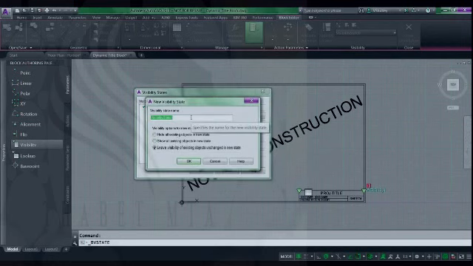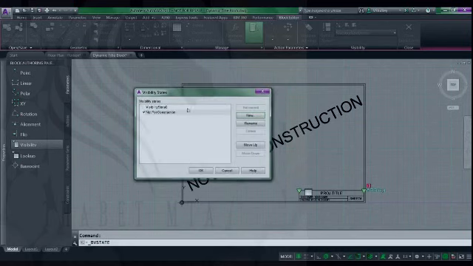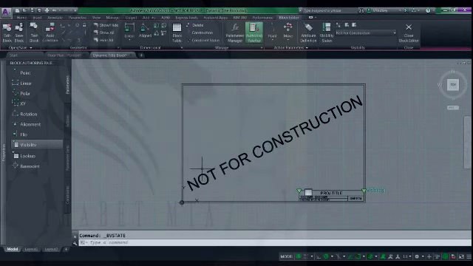Visibility State 1 is fine. Maybe you want to name it Not for Construction. Okay, and then you have a couple of options here. You can hide all of the existing objects that have been drawn so far when you open this new visibility state, or you can show all of the existing objects in that new state, or you can leave the visibility of existing objects unchanged and then choose as you draw things whether or not to include them. I'm just going to leave the default here and then say OK.